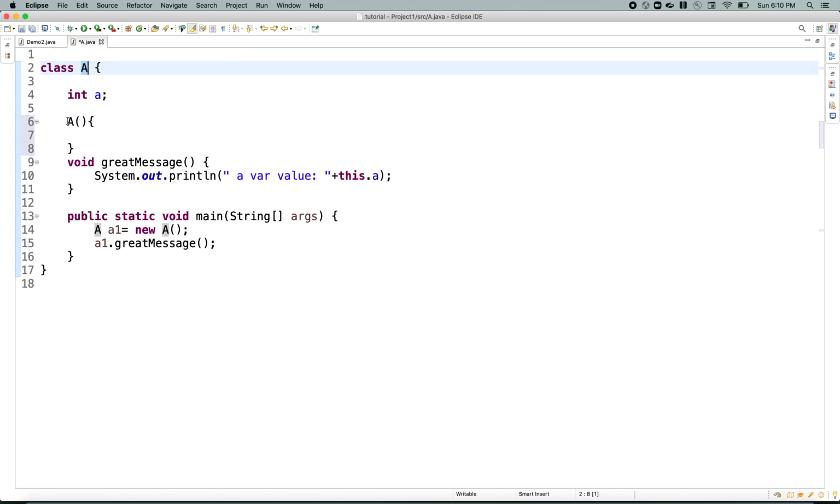Okay, so the constructor doesn't have any return types. This is what the syntax is. Within this default constructor, you don't want to initialize the integer variable a to the default value 0. You want to initialize it to 20.